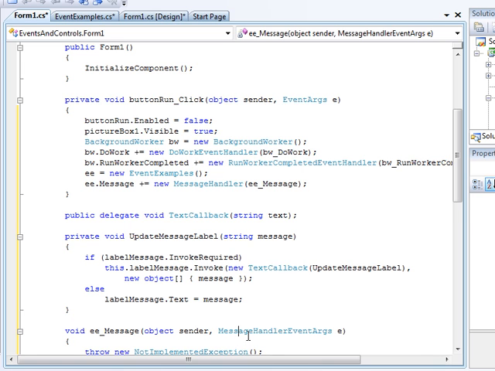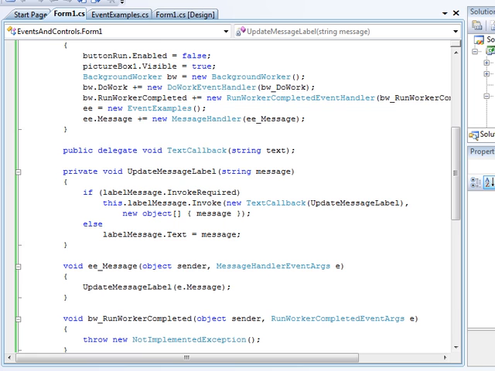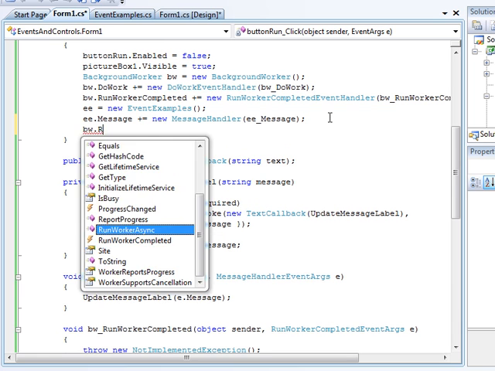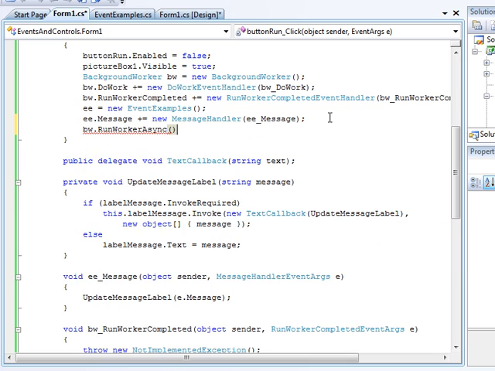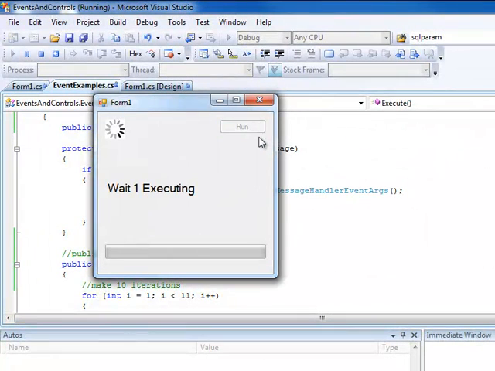All that's left is to call this method inside the message event handler, and then we execute the background worker from our button click by running RunWorkerAsync. Let's give this a run and see what happens. Click on run, and we get our message, and in just a moment the job will be done.